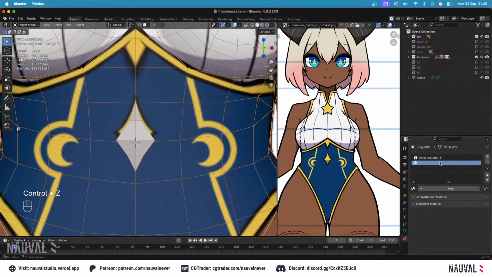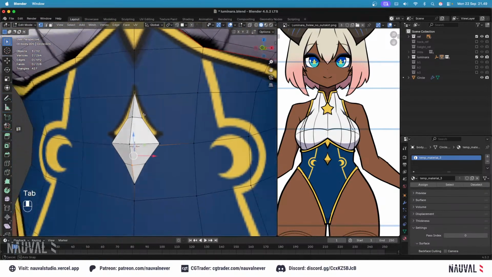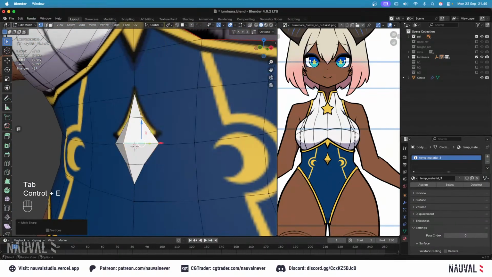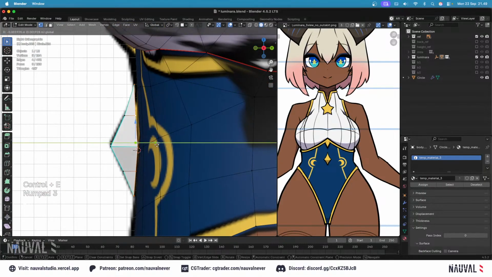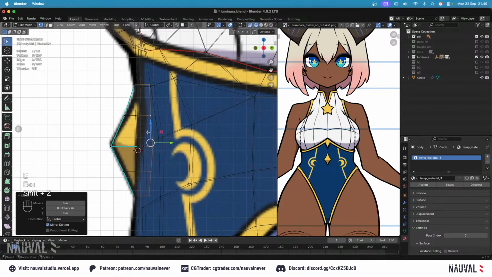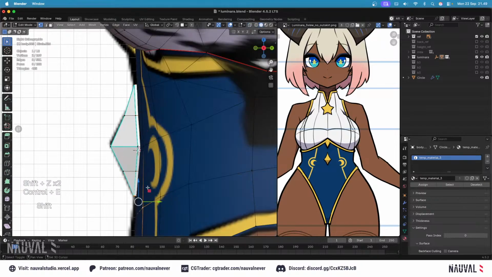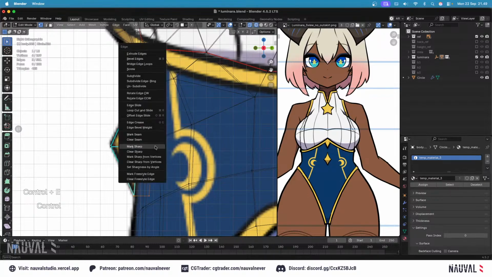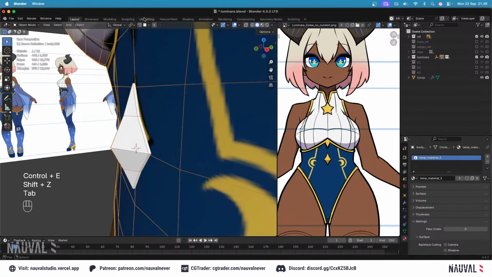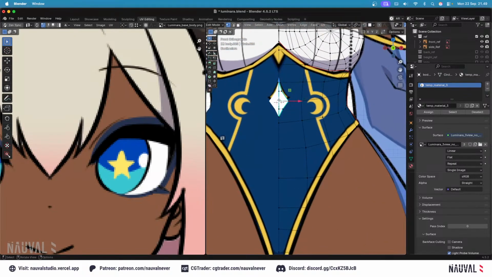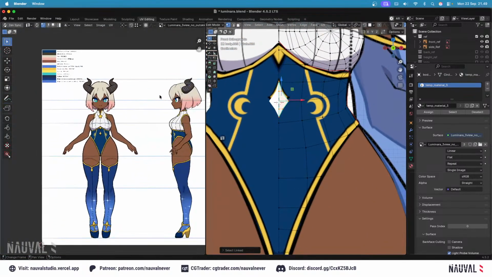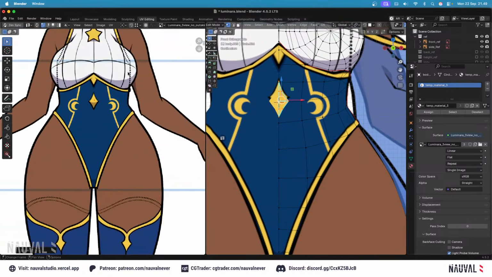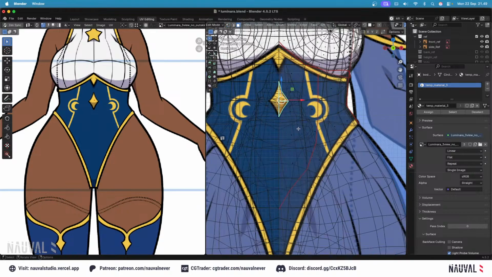Oops, I deleted the wrong material. Mark sharp, mark sharp, and then extrude this to the inside. Now we can add a temporary texture for this.